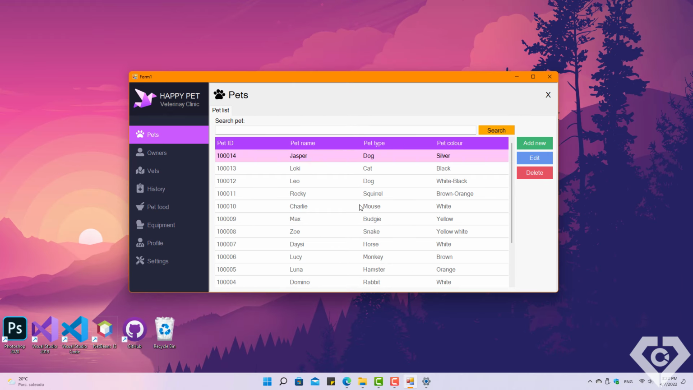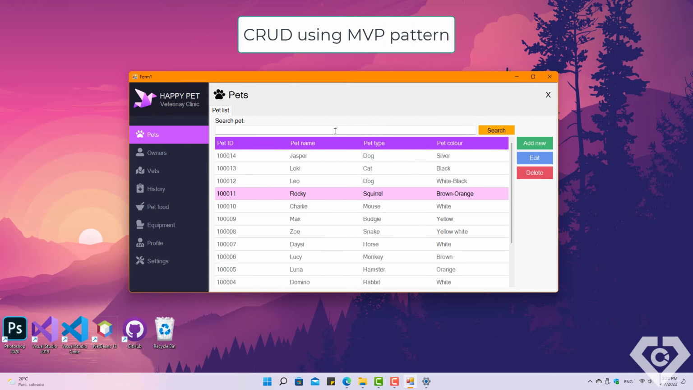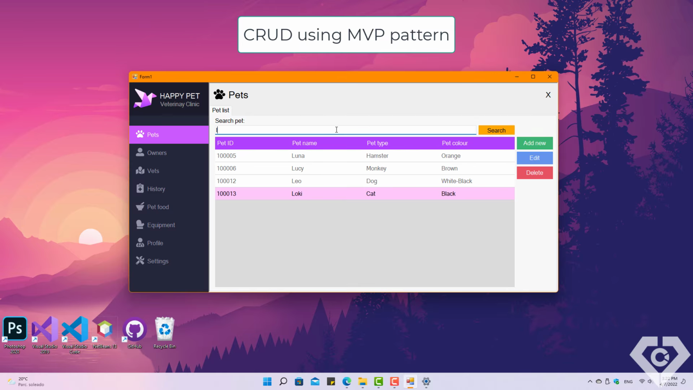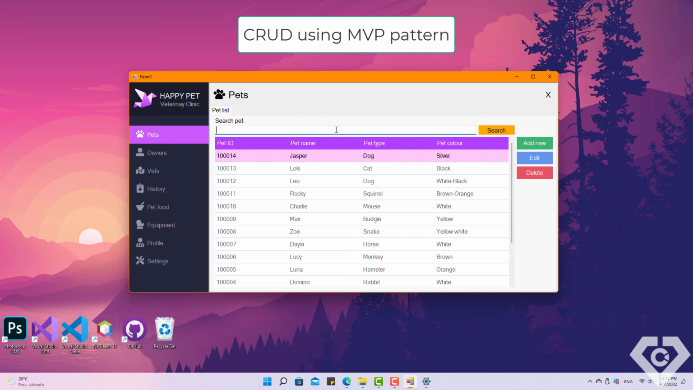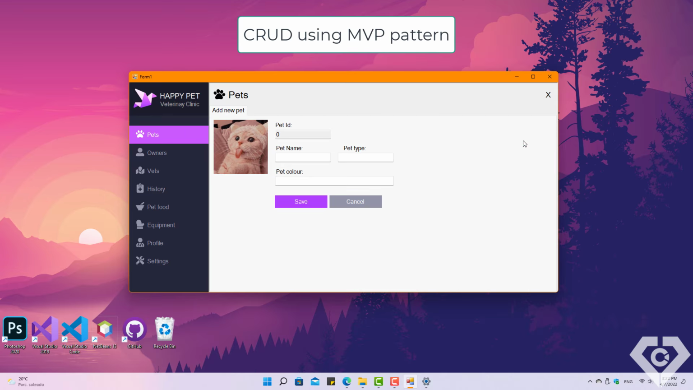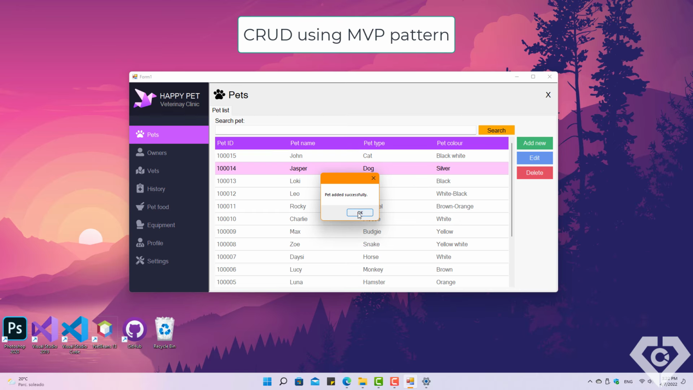Hello, this time I will show you how to make a CRUD application using the MVP pattern. The database is a simple table of pets. In the application we can search by ID or filter by name, add a new pet, edit or delete it. We will also do data validation, that is, do not allow empty data, string length or format.